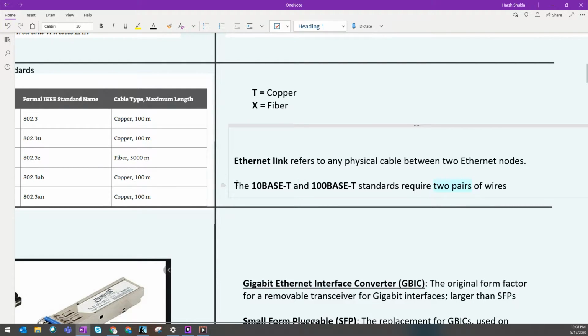And also, an important note, very, very important, is that the 10BASE-T and 100BASE-T use two pairs of wires. And once again, we will dive deeper into what I mean by two pairs of wires, but just have this important note that the 10BASE-T and 100BASE-T use two pairs of wires.